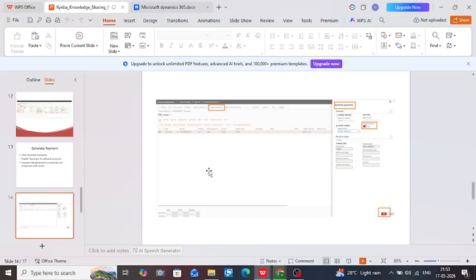generated, and payment will be generated successfully.